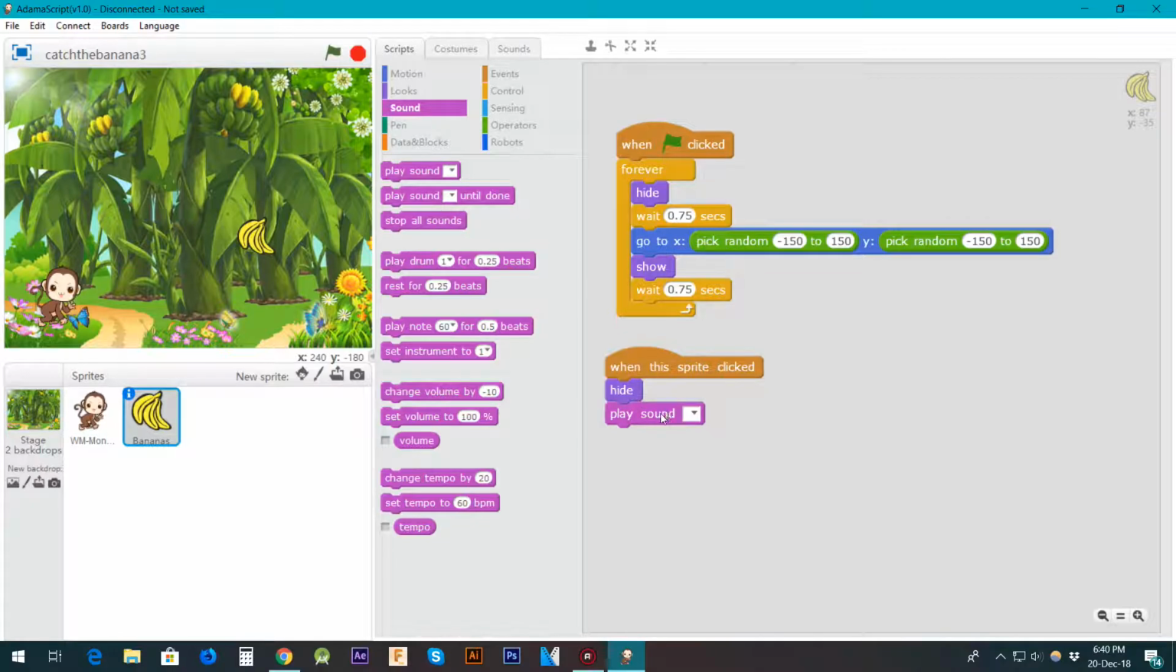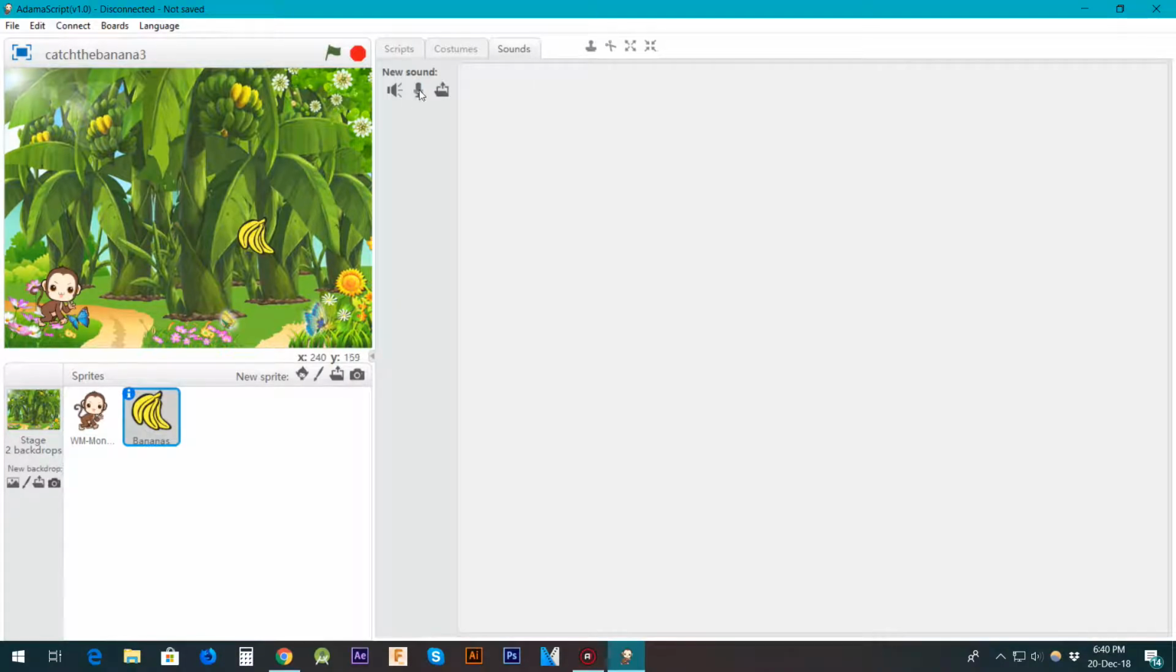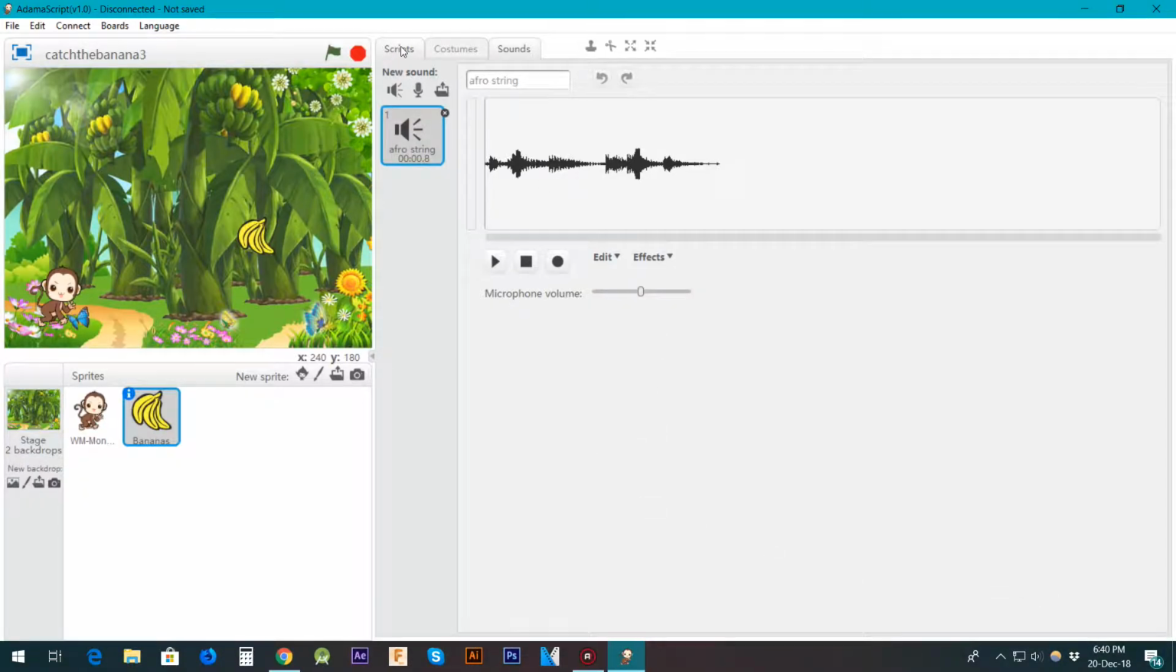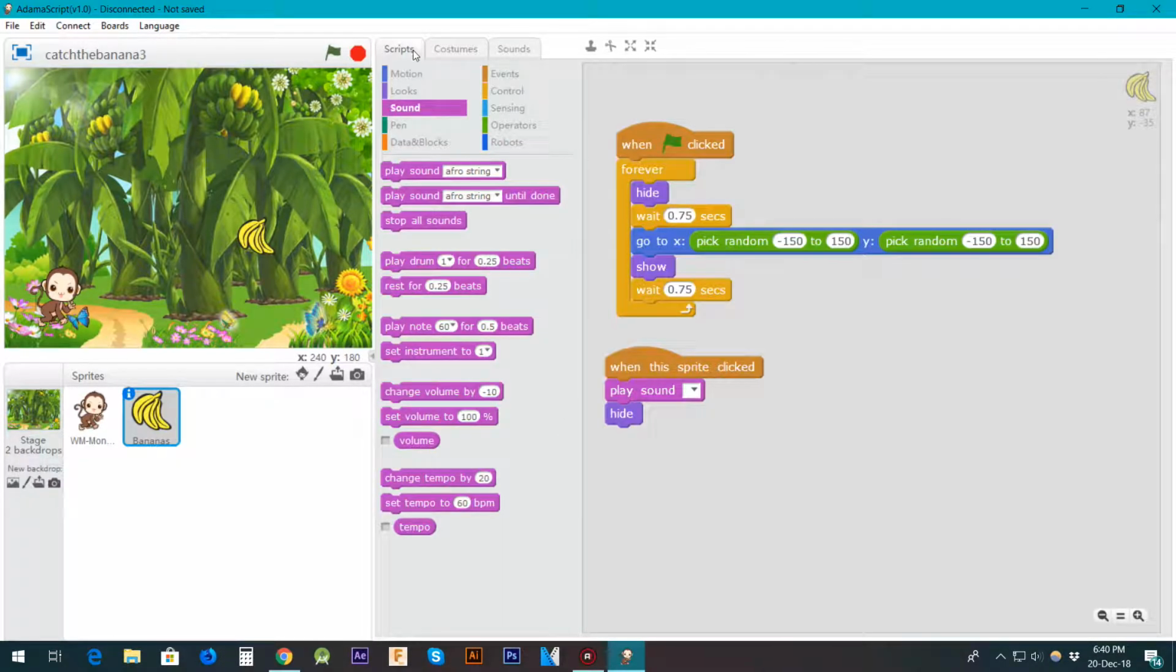Now the thing is, before it will play any sound, there is no sound at the moment. So how can we get a sound? We can go to the sounds tab, and we can go to the library, or we can even record. So I will choose this Afro string because I like this one. And then you go to the script tab again here, and then you can choose the Afro string, or you can even record your own sound.